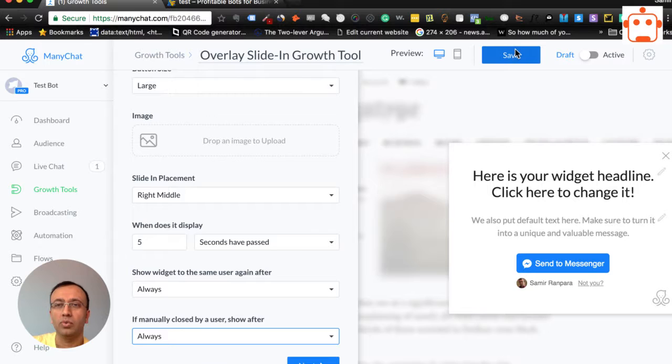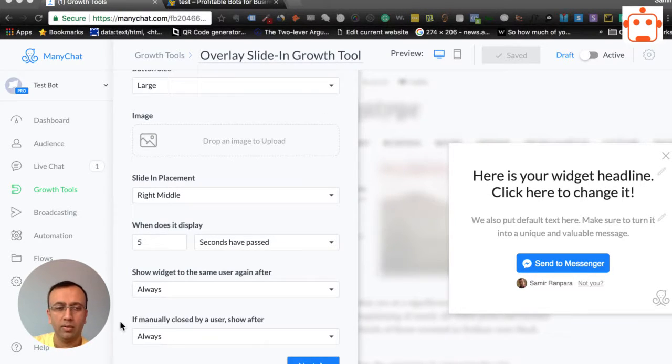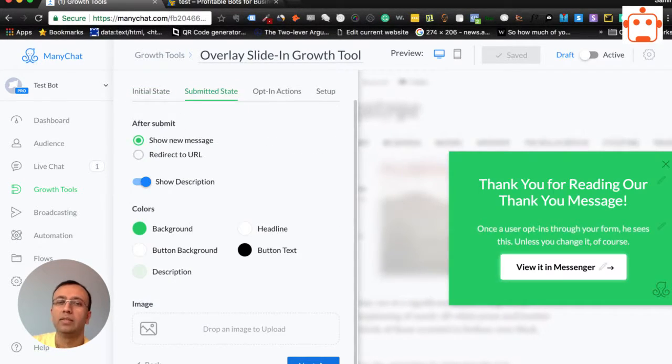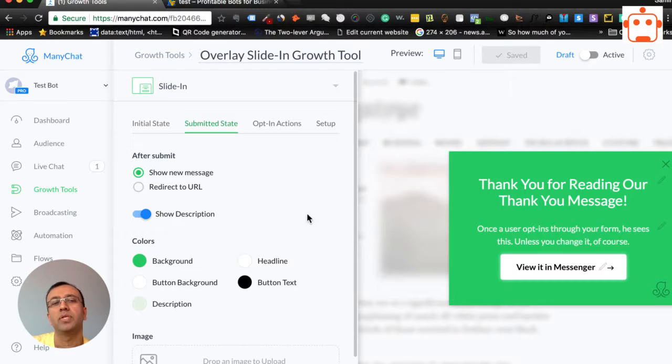I'm going to save whatever I changed, and I'm going to go next. Okay, it just takes time. So this is the submitted state, how it looks after people click the send to messenger button.